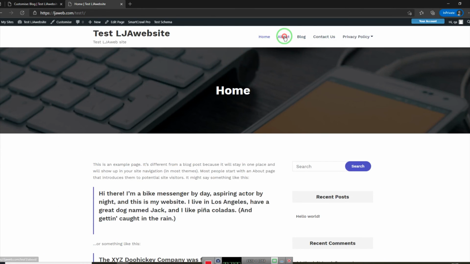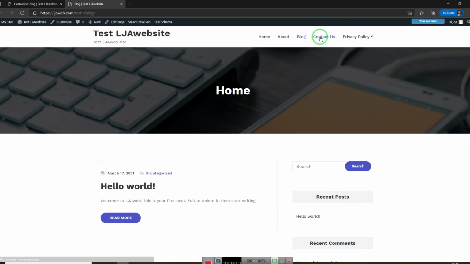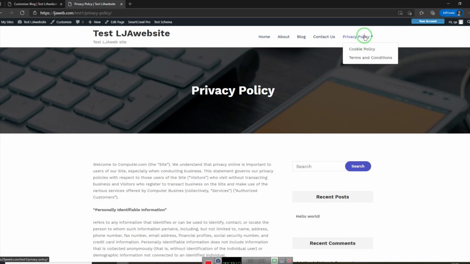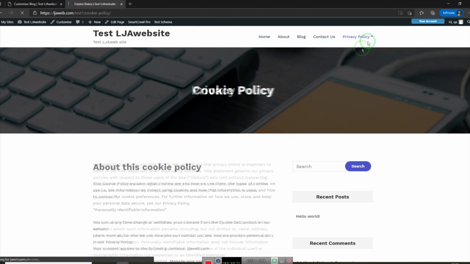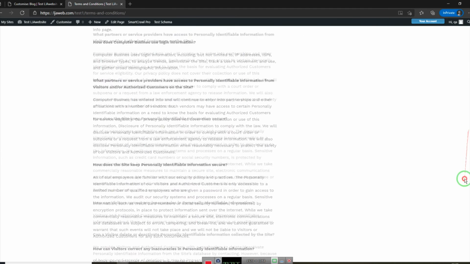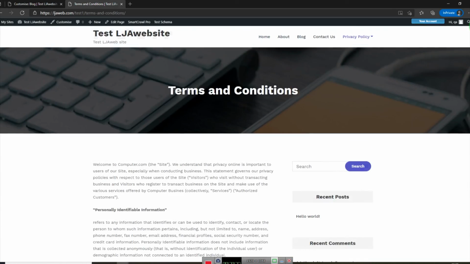Promoting all our pages. We've got our about page telling us about the company. We've got our blog. We've got our contact us information. We can put forms and all sorts of things in there. We've got a privacy policy, cookie policy, terms and conditions. As you can see, it all loads very fast. Terms and conditions, and there we have it. That's pretty much as quickly as you can make a legal running website.